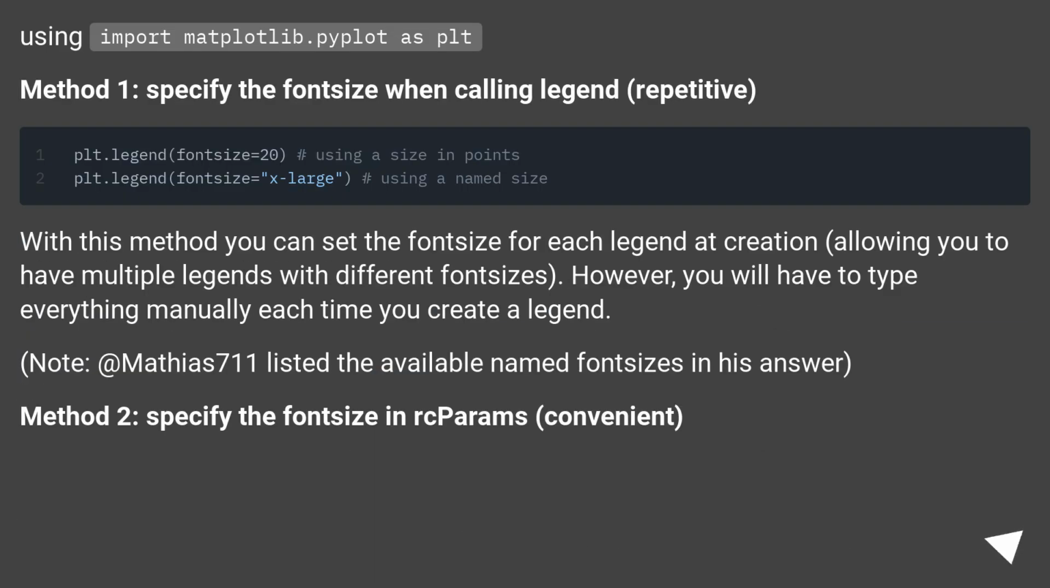Using import matplotlib.pyplot as plt. Method 1. Specify the font size when calling legend, repetitive. With this method you can set the font size for each legend at creation, allowing you to have multiple legends with different font sizes. However, you will have to type everything manually each time you create a legend. Note: Matthias711 listed the available named font sizes in his answer.